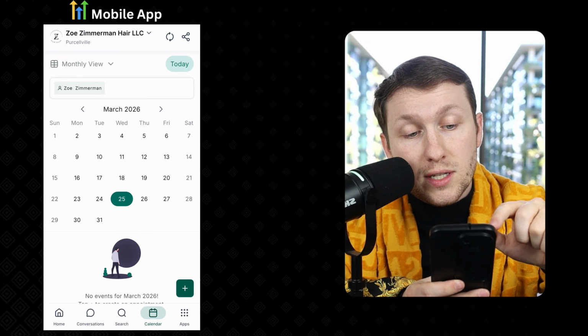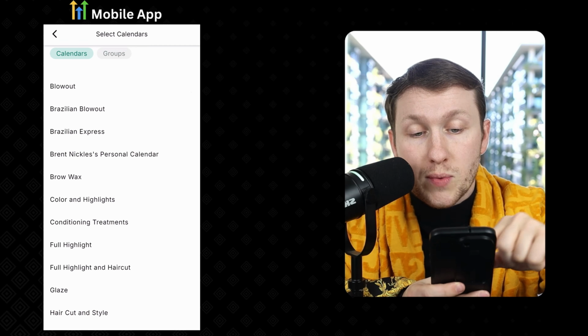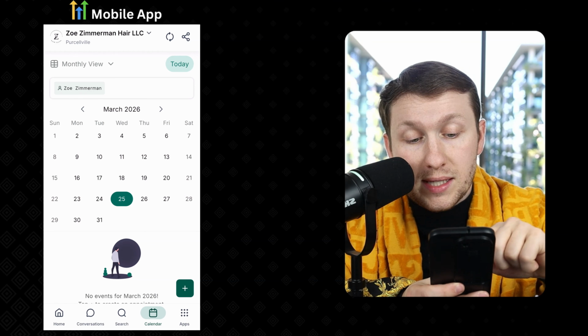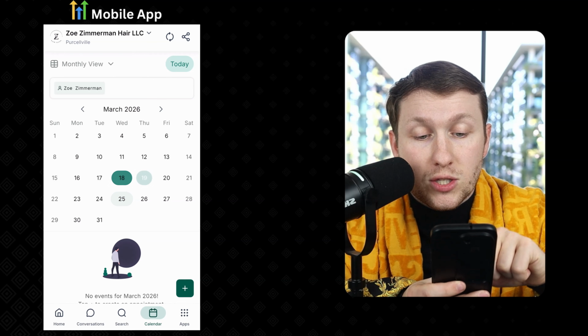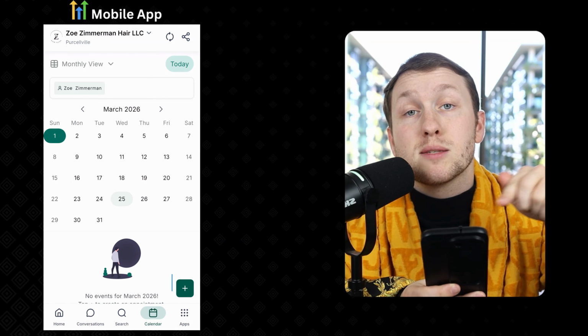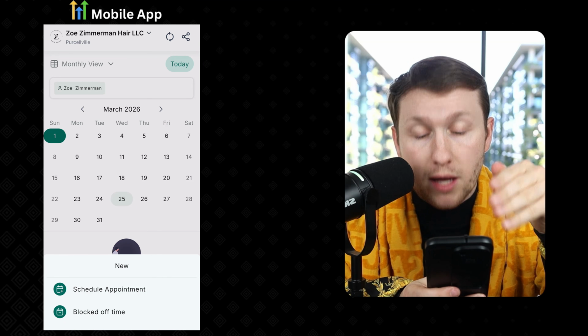If we come in here to these three dots with arrows, we click this, we can see all the different calendars we have, the different groups we have, very simply like that. Again, we see all of the different days with the appointments just by clicking that, going between month to month. And then we can even click this plus button right down here. And in here, we can either schedule a new appointment right now on the spot or block off time.